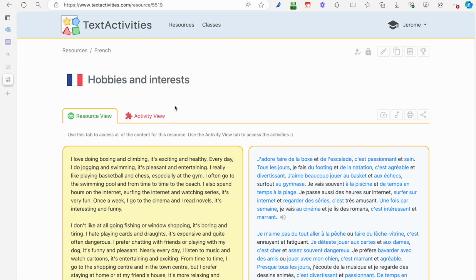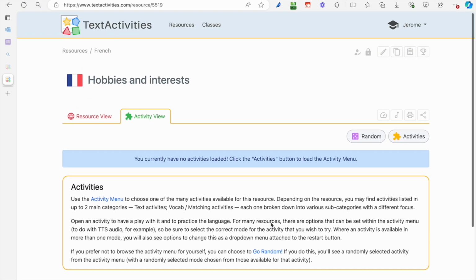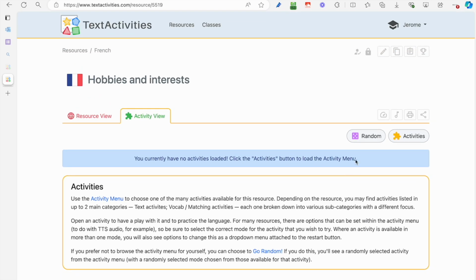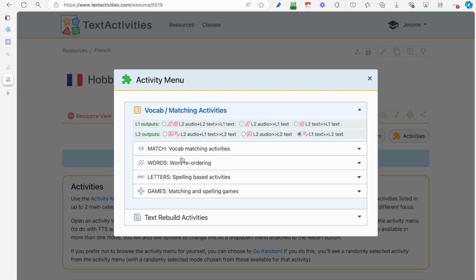So now what I need to do is have a look at the activity view and have a play. Like sentence builders, you can do the random things. You can go and see different activities. I think it's great if I want to do some vocab matching, for example. I can change the output. If I want the L1 output, I can have it here. If I want the L2 output, I can put it here. You have different options there if you want to. It's really up to you.